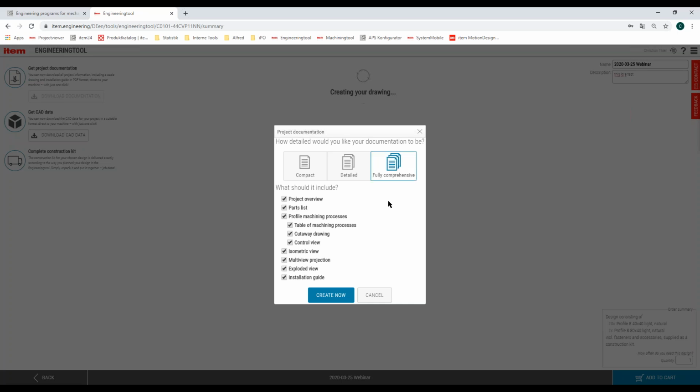We said we'll create a project documentation. And here you can say, I would like to have only compact information, more detailed information, or fully comprehensive, so all of the information. Or if you say, I don't want to have all of it, only some, you can do this. And usually if I ask my customers, hey, what do you think? How long does it take for you to create documentation like this? I get as an answer something between 30 minutes and 4 hours, depending on what's the content of my documentation.